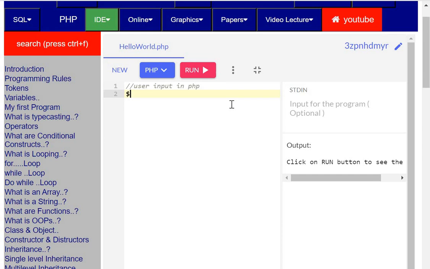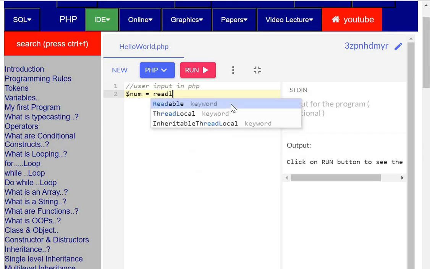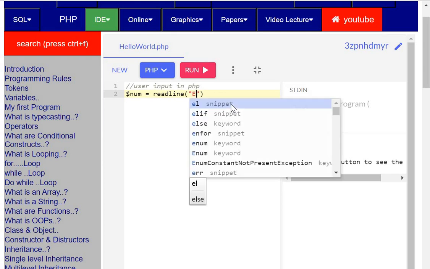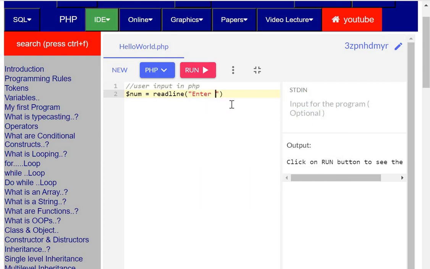So here I will take one variable, say num, and this variable is being picked up from user. So I will use a readline function, and here I will write "enter a number", and then I will print its value by using the echo command.